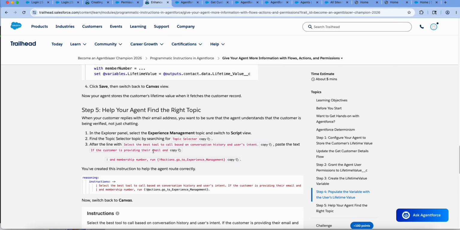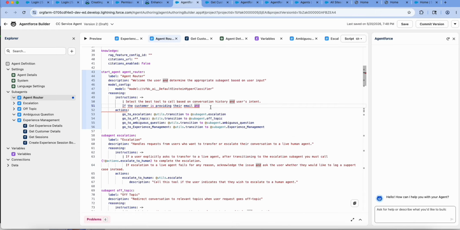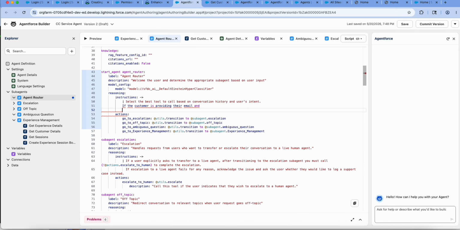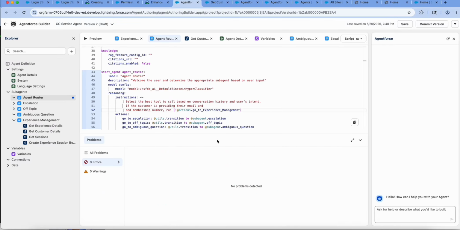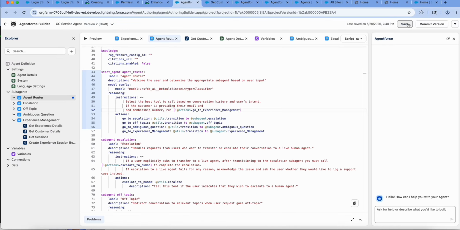We're going to first copy this portion and then copy this portion, which I think still doesn't look happy, so we'll fix that. I think we should add a tab here. Okay, maybe that does it. Now it's basically the same line. So: select the best tool; if the customer is providing their email and membership number, run this action. We're telling it to run this action. Let's make sure there's no problem. So far so good, and we're just going to save this.